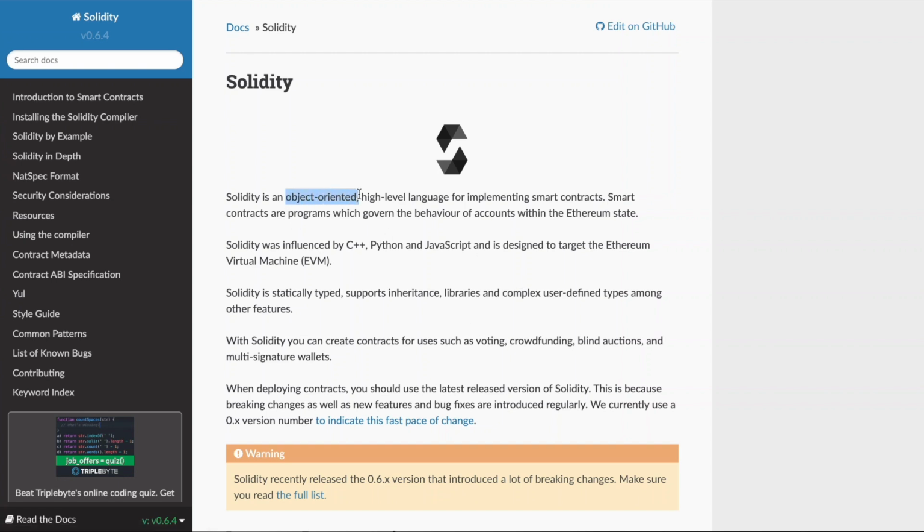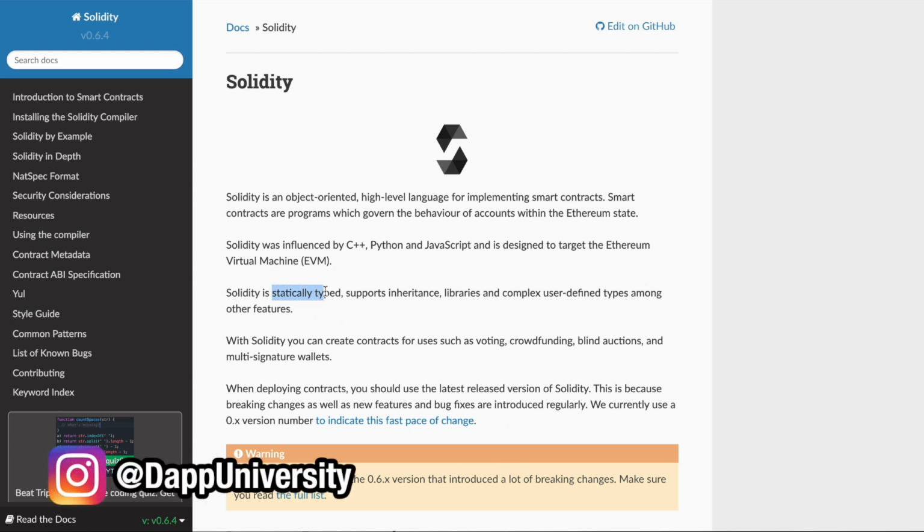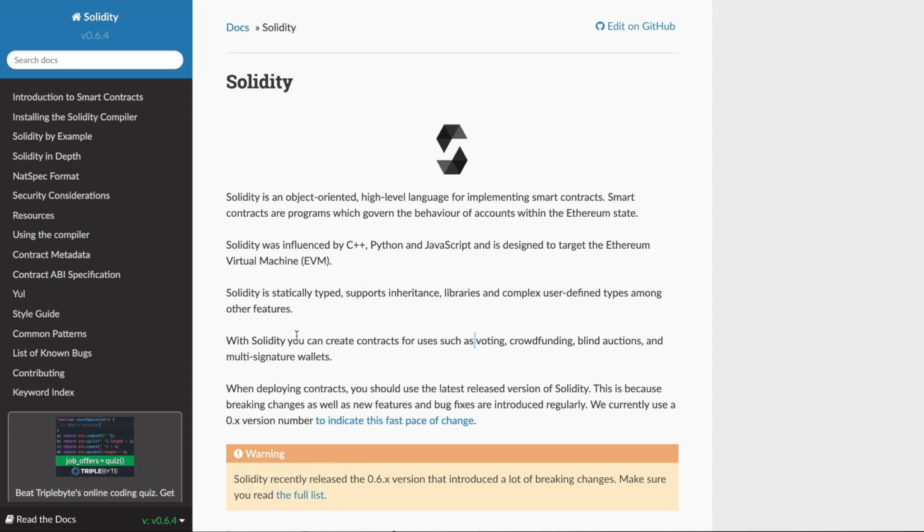Solidity is the main programming language used for writing Ethereum smart contracts. It's object-oriented, and it looks a lot like other common programming languages such as C++, Python, and JavaScript. So if you're familiar with any of these languages already, then you're going to have a huge advantage learning Solidity. It's statically typed as opposed to dynamically typed. It supports inheritance and also libraries. So don't worry if you don't understand what these things mean just yet. You're going to learn all those things inside this tutorial series.